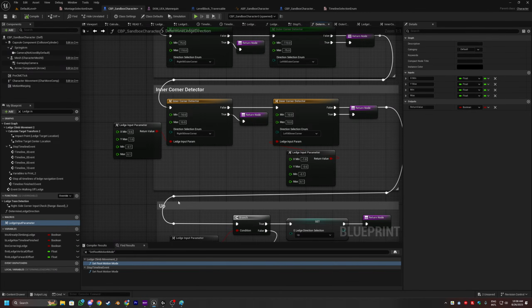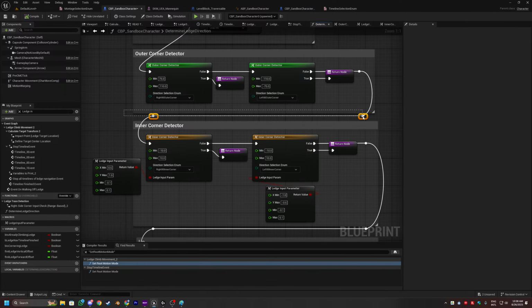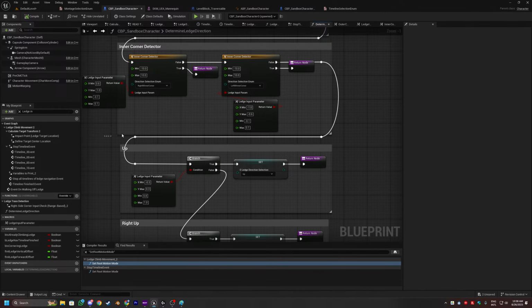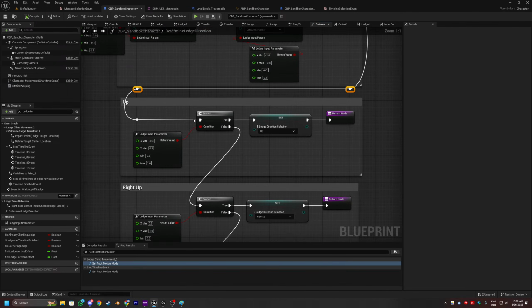Now, of course, this is a lot complex to understand at the beginning. But if you have any suggestions, let me know to make the system even better. Or if you're confused about something, let me know.